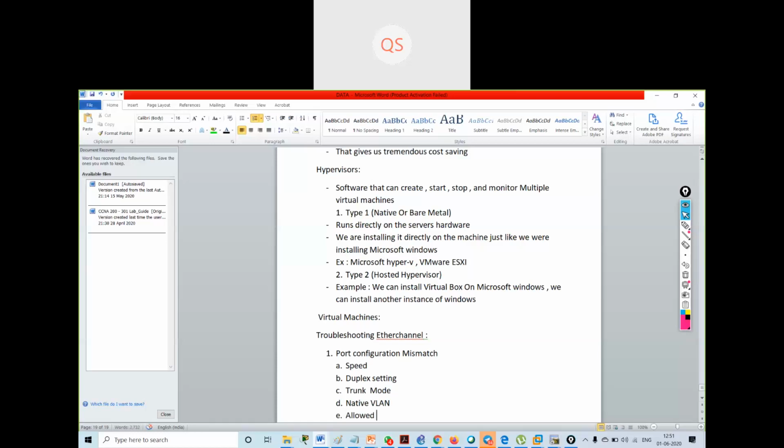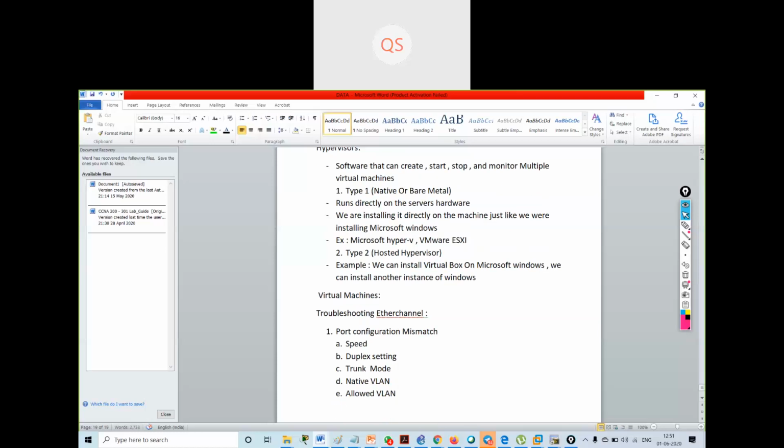So port configuration mismatch means the links are configured differently. Either it can be via speed or duplex settings, trunk mode, native VLAN, or allowed VLANs. It can be a different trunk mode or a different native VLAN. So now we have to set up all these things the same.